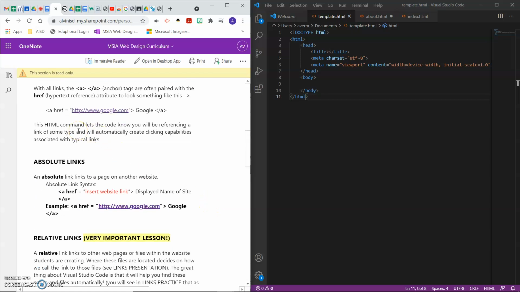This HTML command lets the code know you will be referencing a link of some type and will automatically create clicking capabilities, which is where it turns into the little hand, the little pointing finger. All right. An absolute link links to a page on another website. So it's a href, type in the URL, and then what you want to show up on the website, and close it.